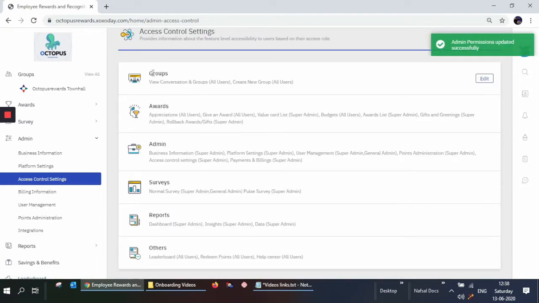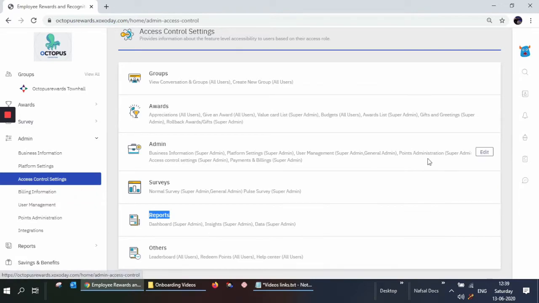I will talk again about all these features, such as group creation, award setups, giving awards, creating and running surveys, and pulling out reports. All these are typically done by the super admins. But like I said, if you want to delegate that to a general admin, managers or users, this is where you come: click access control settings, click the relevant features, edit, and select the checkboxes.